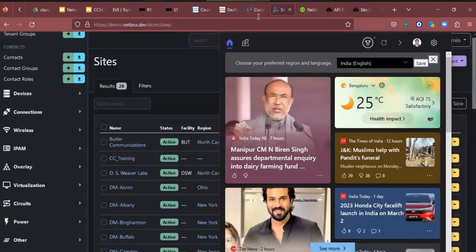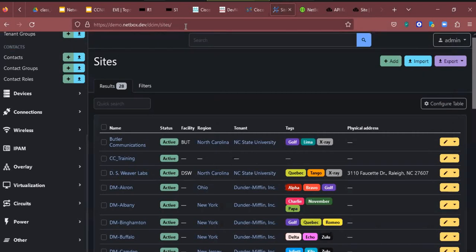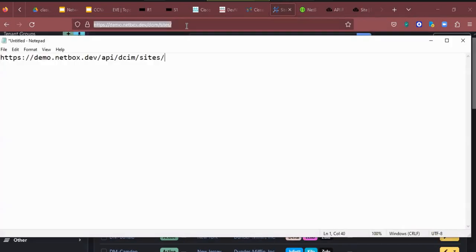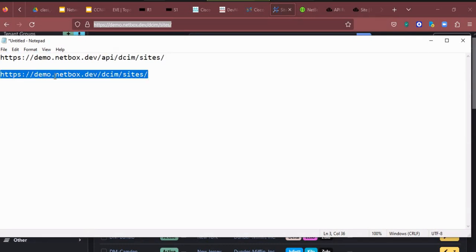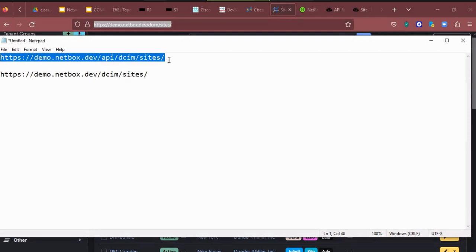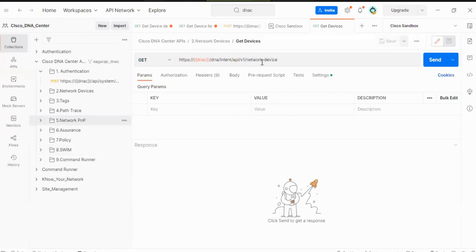Now from the UI, let me access sites, right? I am in sites. Copy this. You see, they look exactly the same. HTTPS, demo.netbox.dev, DCIM, sites, only this extra word API here changes. That's what distinguishes between a normal web page and an API. Of course, this is not again applicable for all applications, because different people expose their APIs in different ways. Some people introduce the version here. Okay. And the Cisco guys have decided to expose them like this.